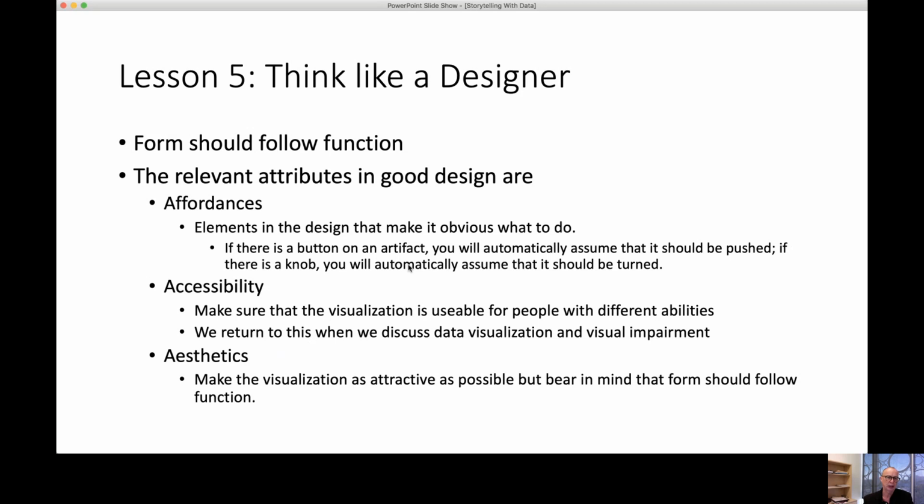Make the visualization as attractive as possible, as there is some evidence that more attractive visualizations are more effective in communicating the message. But in all cases, bear in mind that form should follow function. Don't put aesthetic features on your visualization if they detract from the actual message you want to convey.